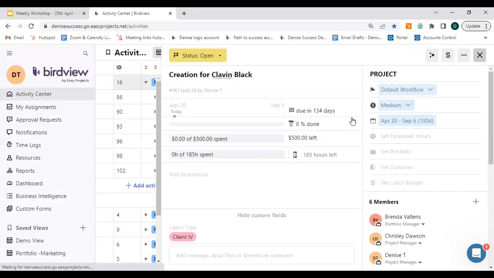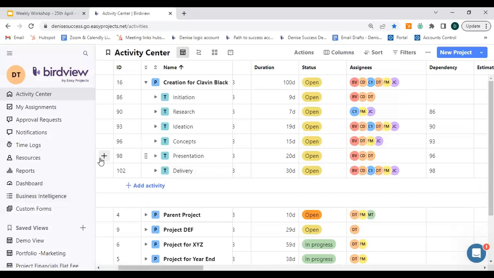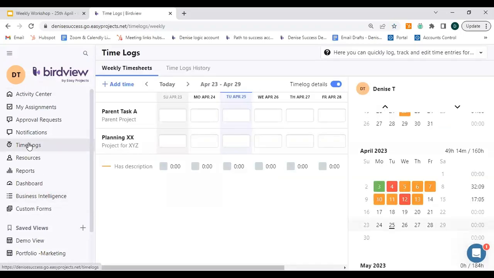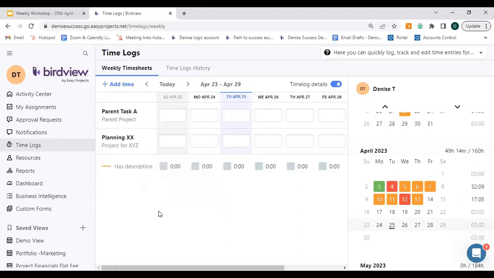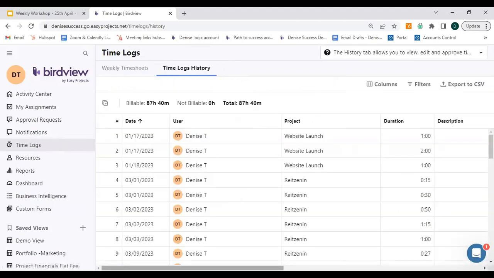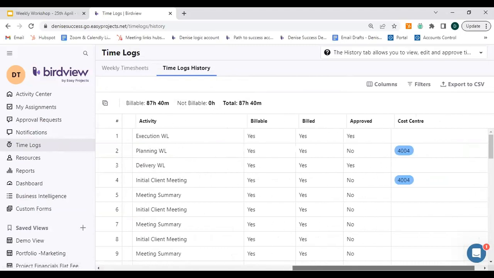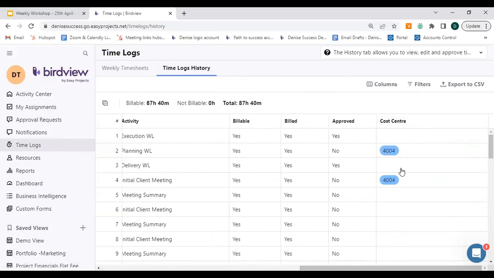The other option for you to view your custom field for time logs is within the time logs page. So I can see my weekly timesheets. If I click on Tuesday, April 25th, let's say for this task right here, and click on add time, I'm able to see cost center as a custom field for timesheets. And I can also see that within the time logs history tab. If I scroll over to the right here, I can see cost center as a custom field right here.